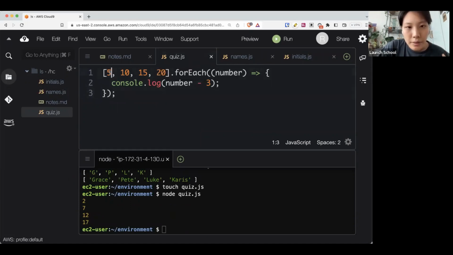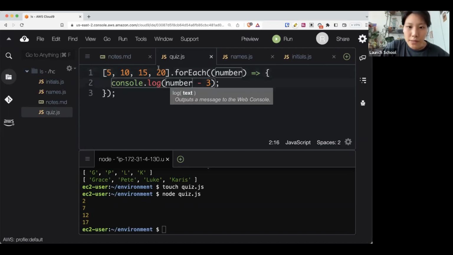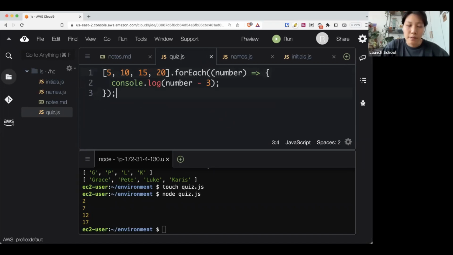Okay, so right, forEach is going to, remember, go through every element of the array. And then it's going to activate this callback function for every element of the array. Number is going to be initialized first 5, then 10, then 15, and then 20. So that means the first number is going to be 5. So 5 minus 3 is 2. Then 10, which is going to be 7, then 15, 12, and 17, right? And it logs this to the console.